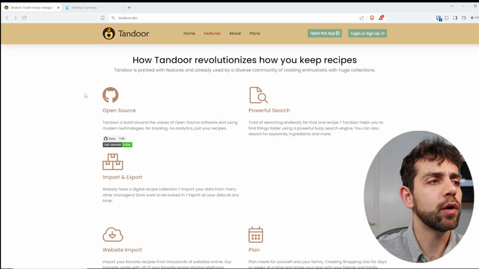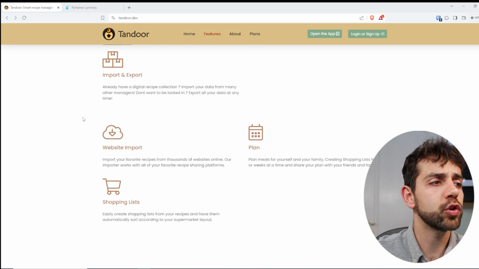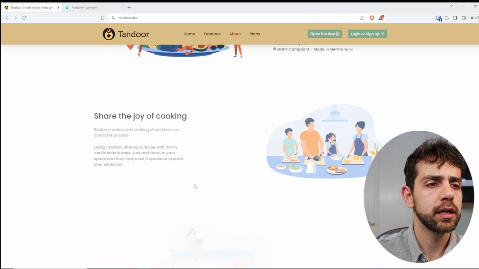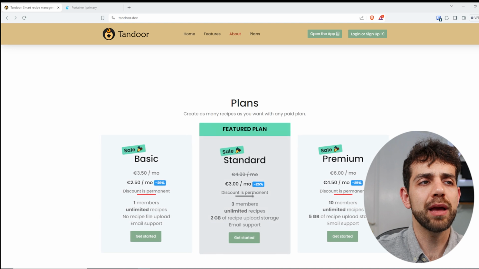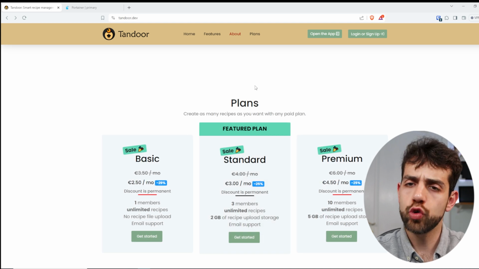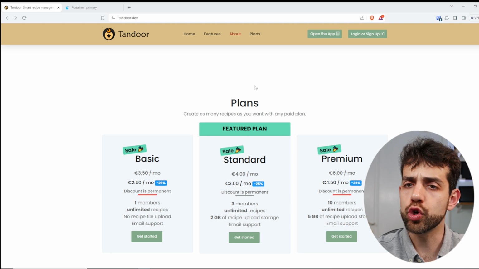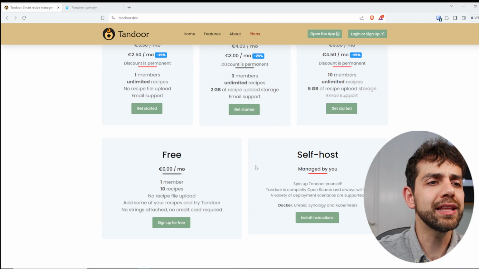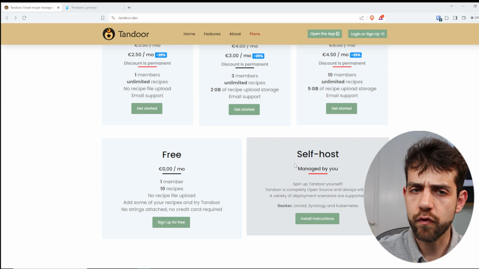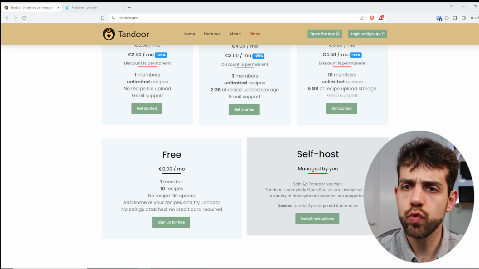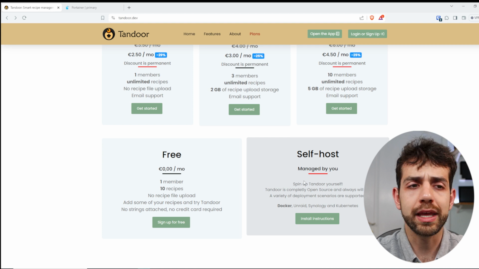So if I go a little bit down, this application is open source, you can search, you can import, export, you can have website importation, plans, and shopping lists. And here we'll go step by step, and here there are two options. The first option will be the paid plan, that you don't need to host yourself, but what we are really interested in will be this option for self-host. Why self-host? Because all the information will be located on your server and you can control your data. So this is exactly what we want.